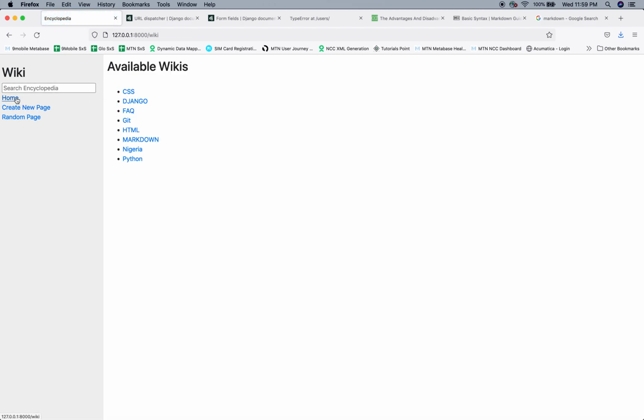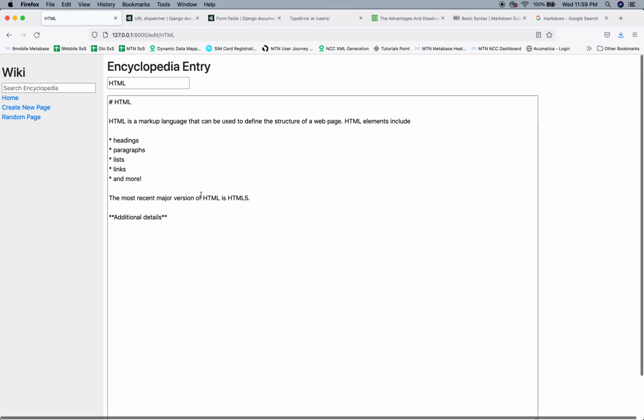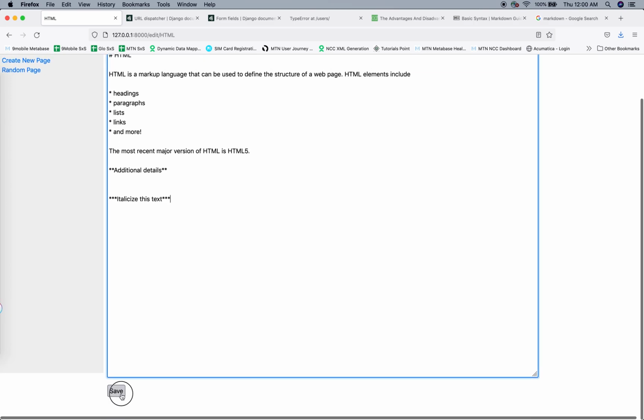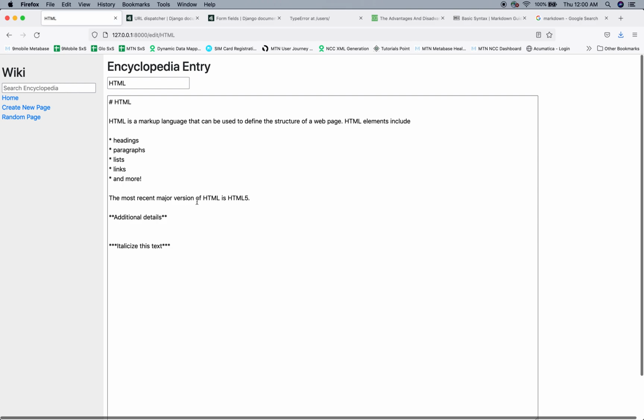I also have a feature for editing a wiki. I could pick either of the wikis to edit. In this case, I want to add more features to HTML. So I could add the appropriate markup. Say I want to italicize some text. Right, and then I save. So the HTML wiki has been edited, and I'm able to add text to it that is italicized with the appropriate markup.